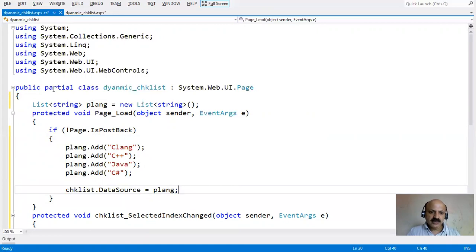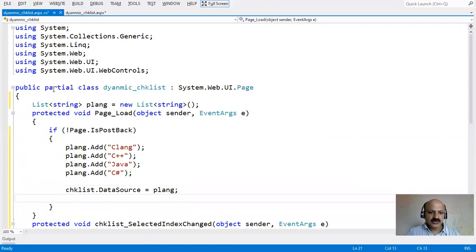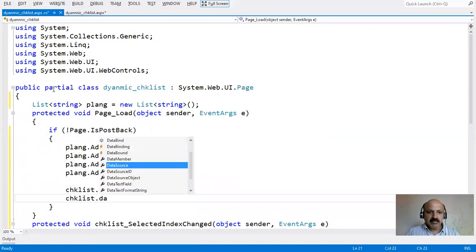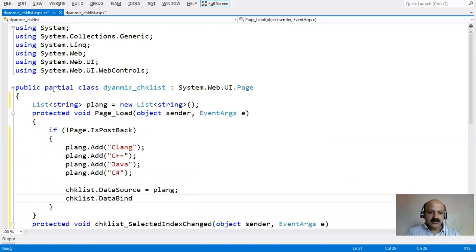So we assign that class object to the DataSource, and the other is the method chklist.DataBind, which supplies our list to the checkbox list. Binding means supplying that list. So here we have used DataSource and DataBind. DataSource is a property and DataBind is a method. So this list is supplied to the checkbox list. That is the first technique.